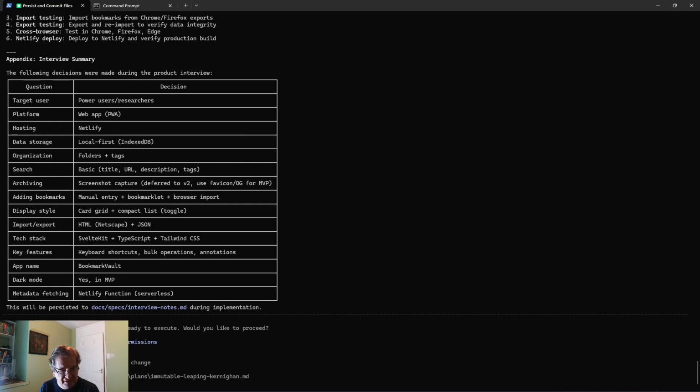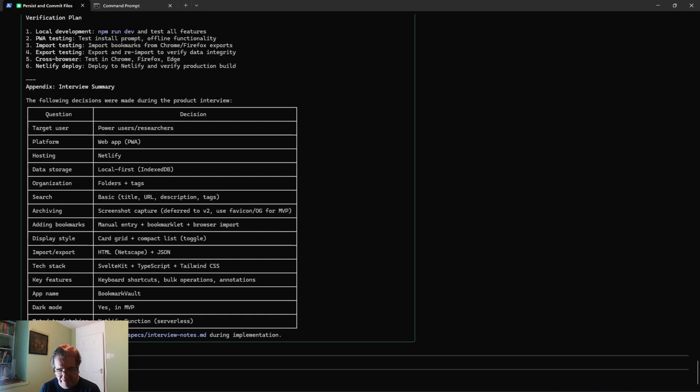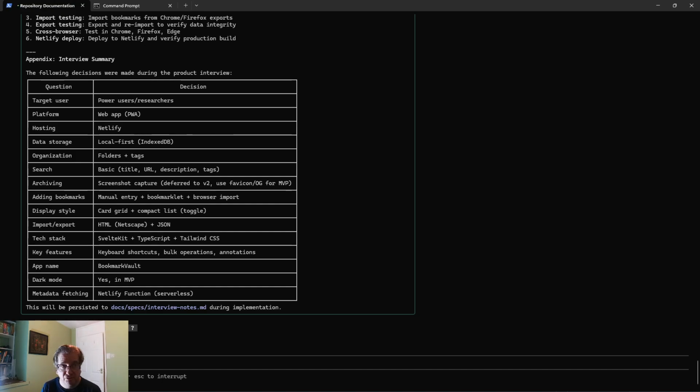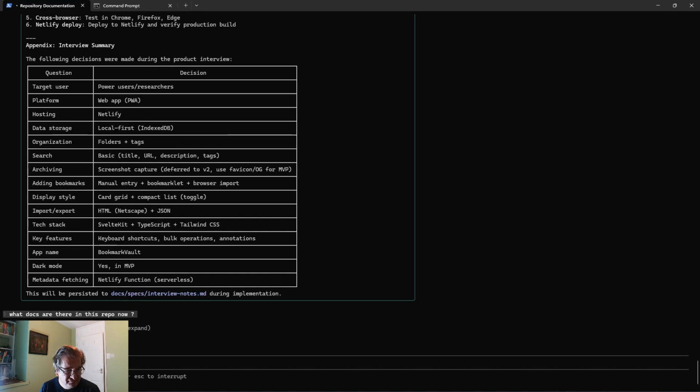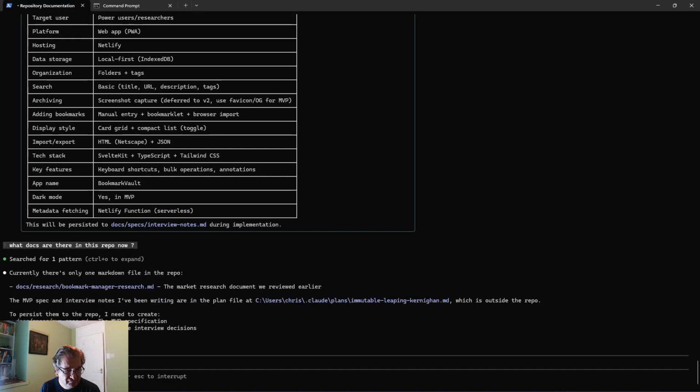Would you like to proceed? No. Have you committed? Okay, what docs? Print out. I could just look, of course. The MVP in the file to persist them, I need to create. So it hasn't created the documents now. So it's all you have to check in.